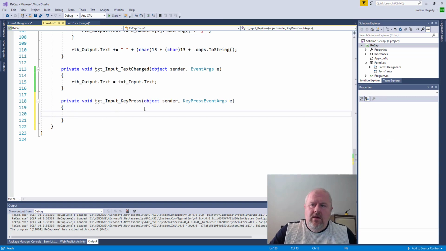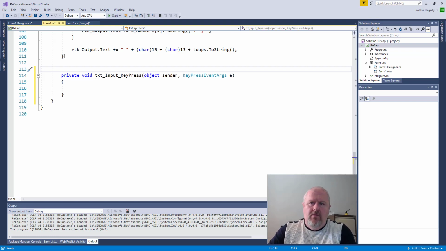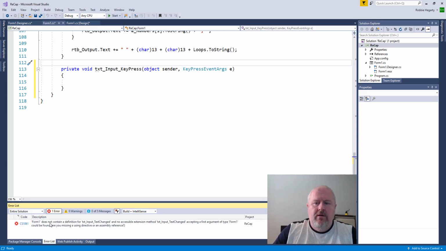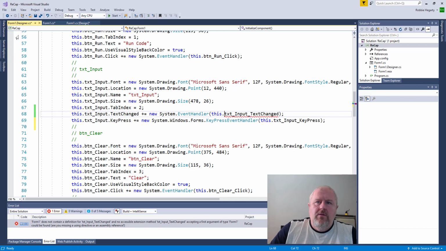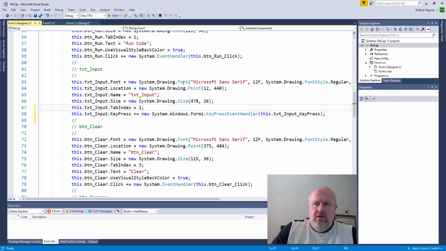So you see I've got the key press event here now, and I'm going to get rid of the text changed event. If I delete that, you might remember that the generated code will now have an error. So we go over to the Forms Designer, and we'll just delete the code that generated the change event.